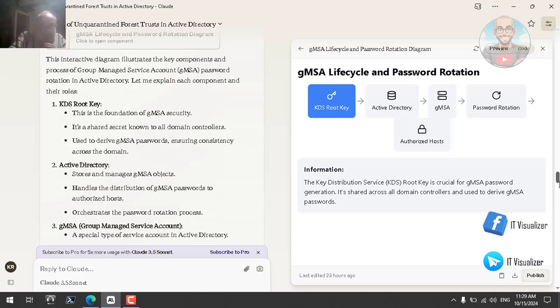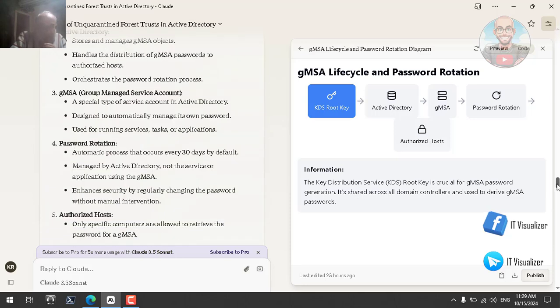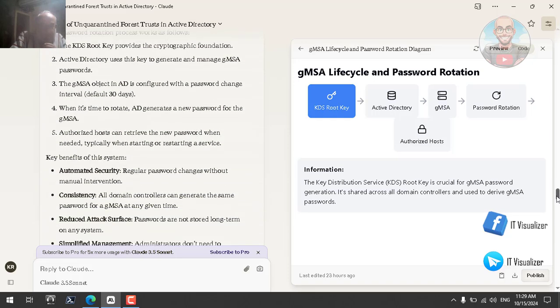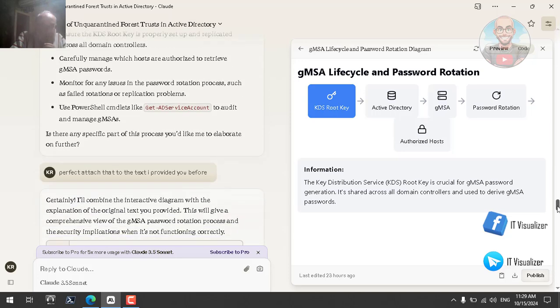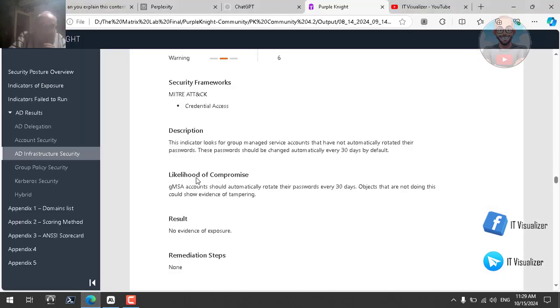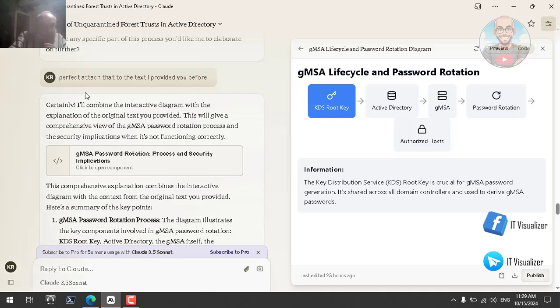Okay, and actually, I like this way of describing and explaining. Okay, let me show you what I asked it to do. I asked it to have the same diagram, but to attach what I need to attach. I need to attach these two texts to the diagram. Let me show you. Let me see here.